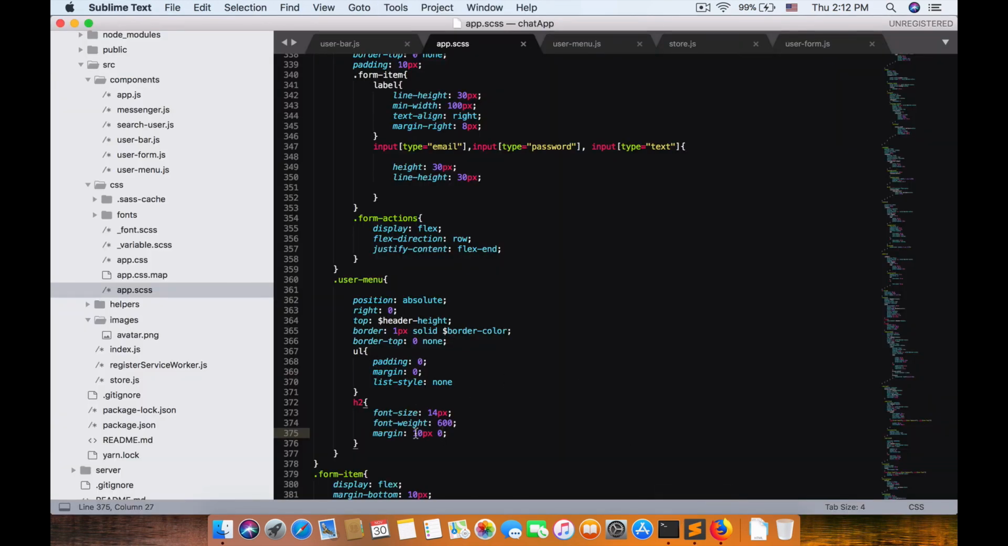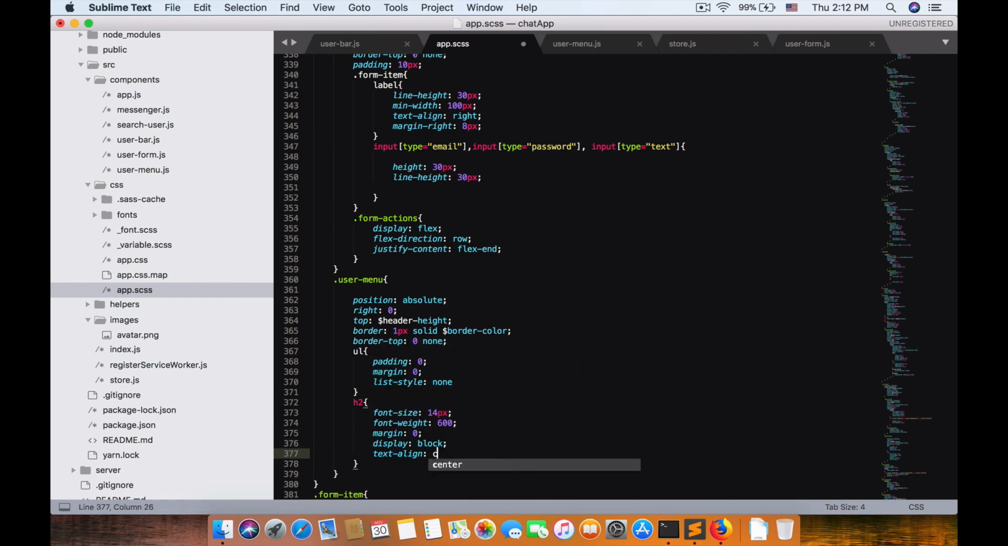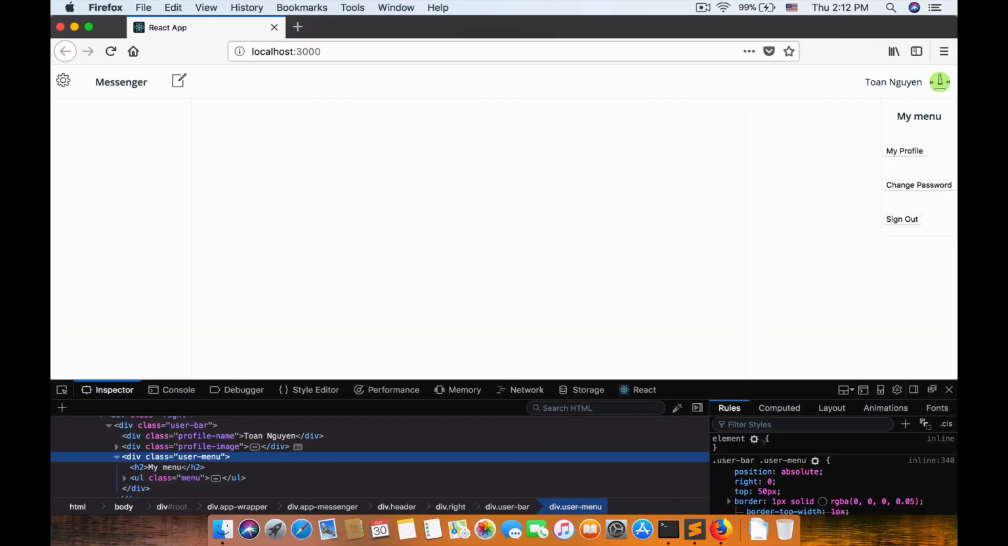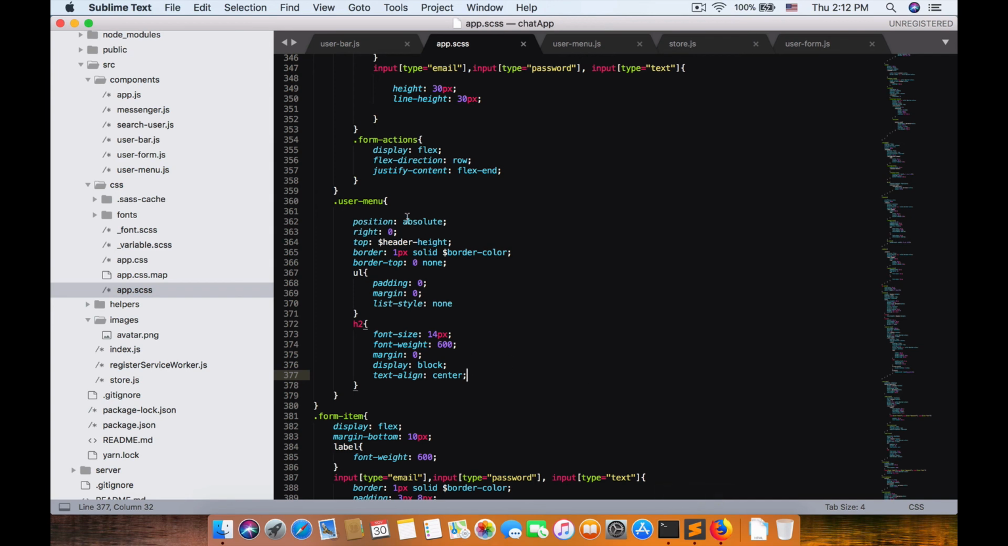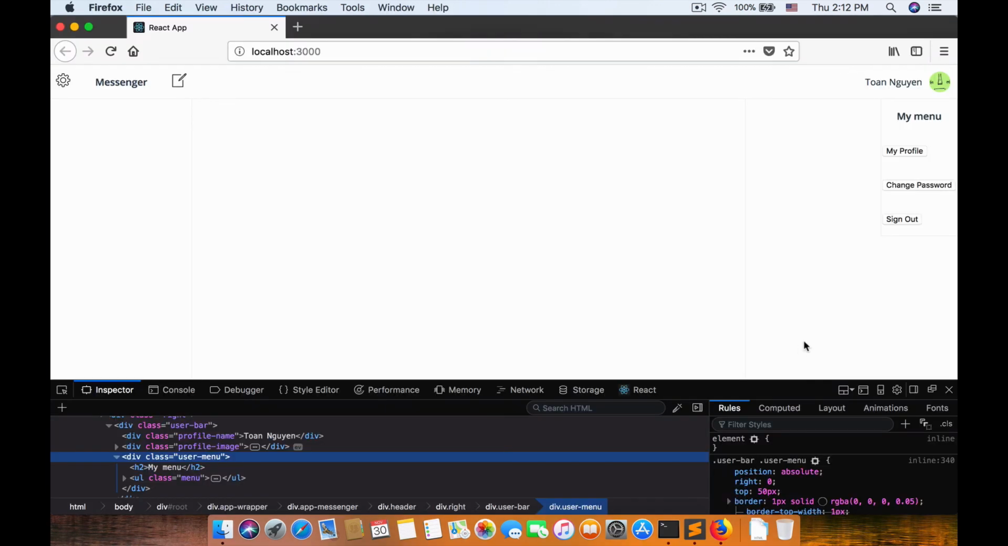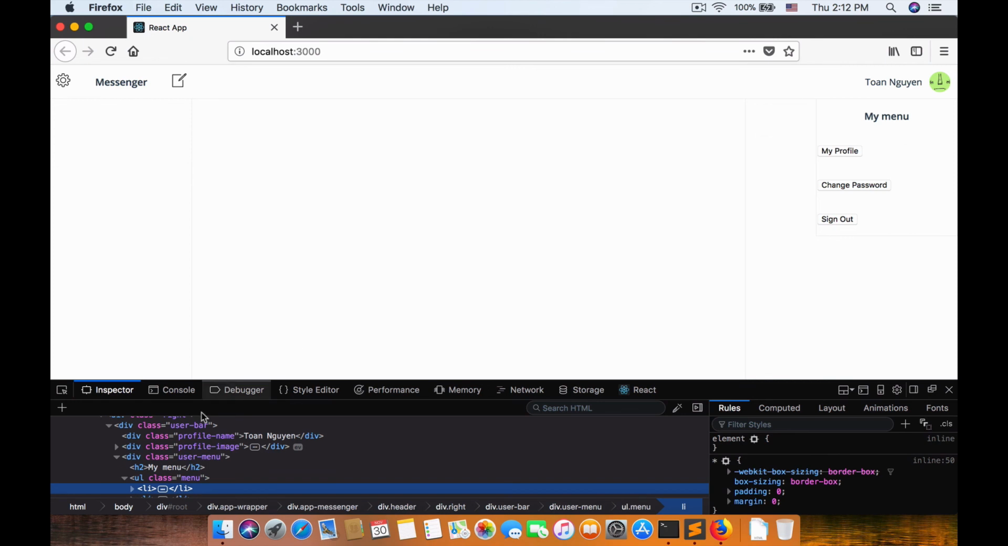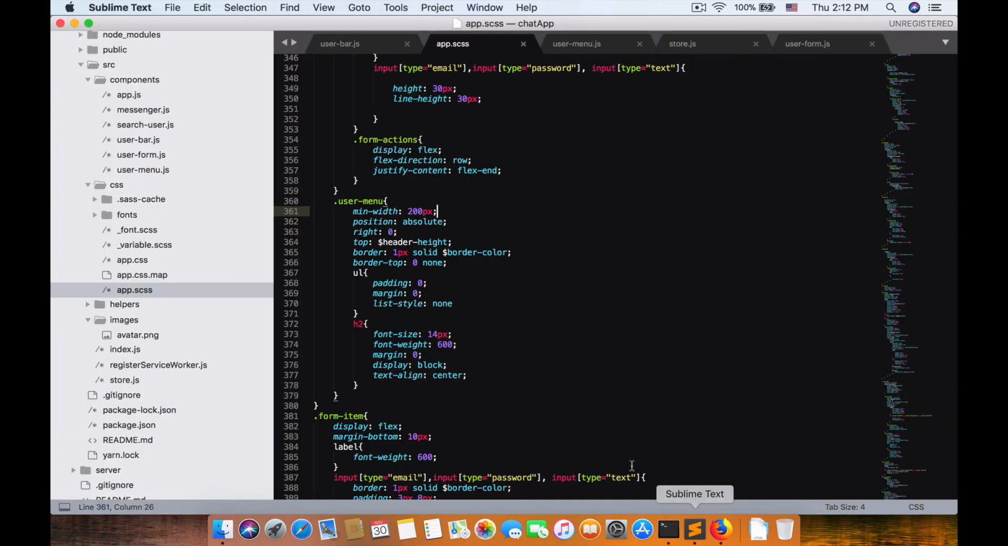So I don't think we got margin 0. Display equal block, text-align center. So we got the menu right here, and for the menu I'm going to give this min-width. Minimum width should be about 200 pixels. Right, so we got the item list.